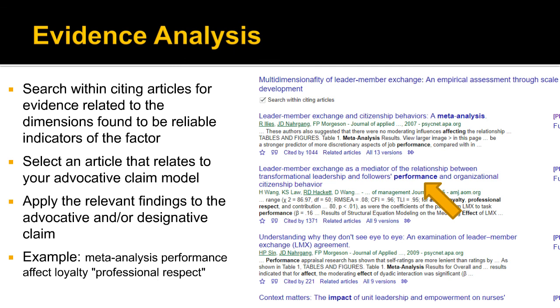To conduct an advocative claim evidence search, we select the Cited By link in Google Scholar for the paper that provided the advocative claim, Liden and Maslyn 1998 in this case, as shown at the top of the results page. We click the Search Within Citing Articles box. Then we enter a search that includes the evidence quality we seek, such as meta-analysis, and the substantive intervention factors included in the advocative claim. In our case, we search for meta-analysis, performance, effect, loyalty, professional respect. The top results of this search are shown on the right side of the slide.